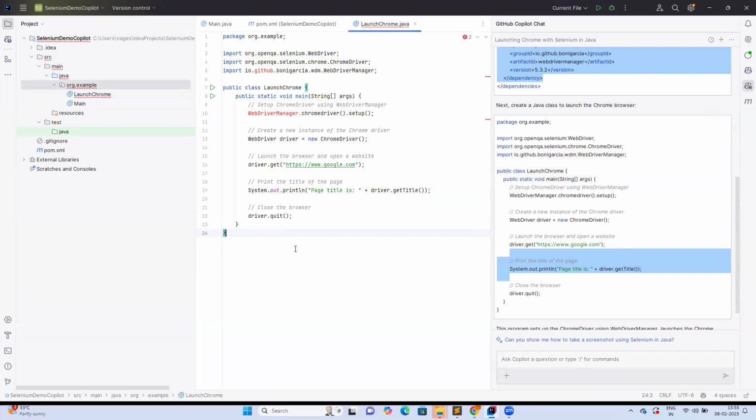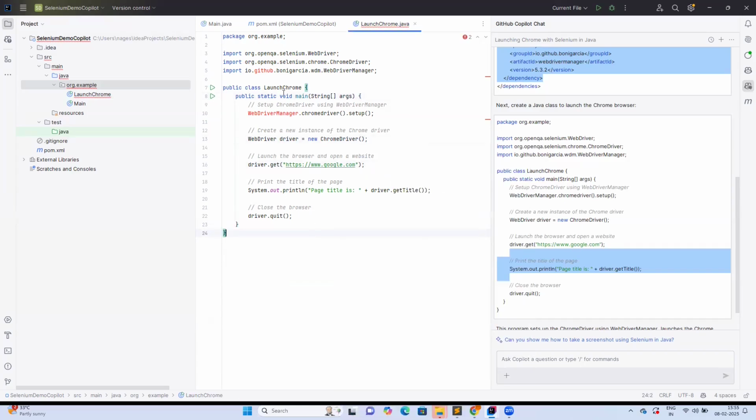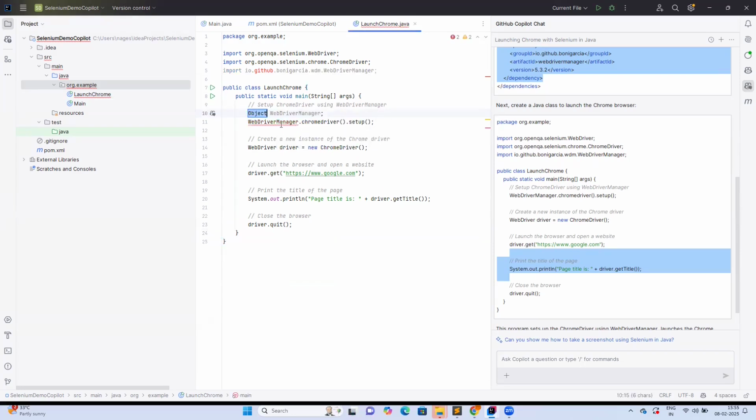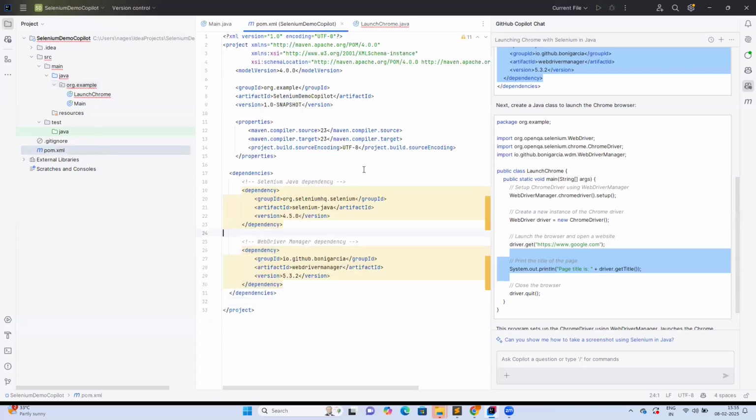Okay, yes. Now let me import this one. Now what happened? The local variable is not there. This is not the right fix, I think. WebDriver, ChromeDriver. Okay, let me go to our pom.xml to check whether it is downloaded properly or not.